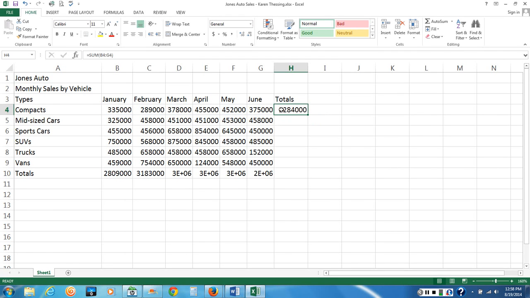Now go back to cell H4 that has the function in it that we want to fill down. Take your mouse and point to the bottom right corner of H4, which is the fill handle, the little square on the bottom right corner. The shape should change to a black plus sign. Left click, hold that mouse button down and drag all the way down to H9.